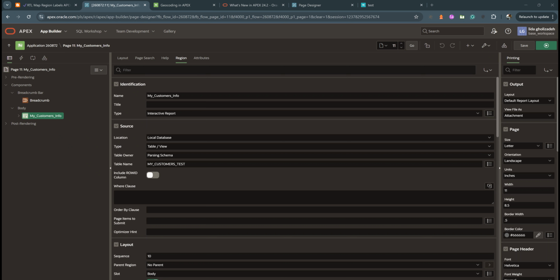What I have here is an interactive report that shows customers' information. It has name, address, city, state, zip code, and as you see here, I have a structured address: city in one column, state in one column, zip code in one column, and also I have a geometry column here. The data type of this column is SDO_GEOMETRY. It is the type of Oracle Spatial for having coordinates, and let's run the page and show what we have.